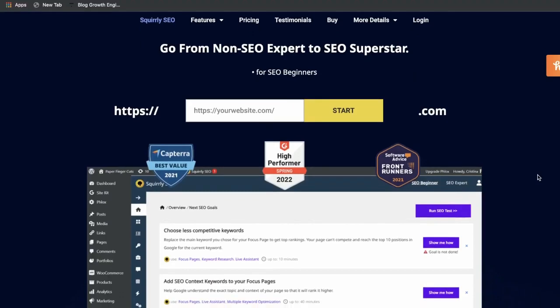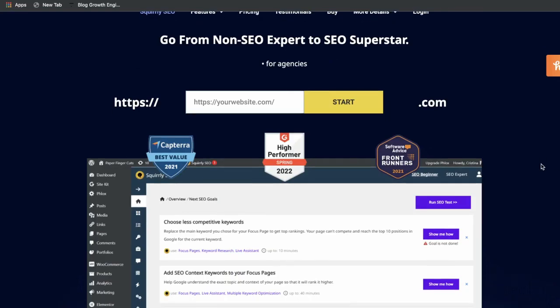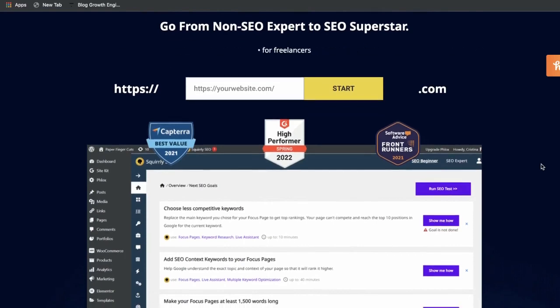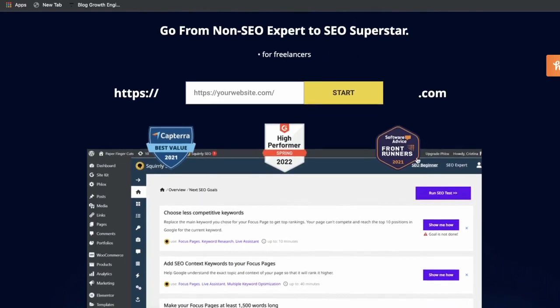Overall, I think Squirrly SEO is a great SEO tool, and I highly recommend that you go out and grab the lifetime deal if it is still available. You get a lot of features, you get a lot of functionality, and for the price that you're paying, you really do get a lot of value for your money. This tool definitely has my stamp of approval, and I recommend that you go out and give it a try for yourself.